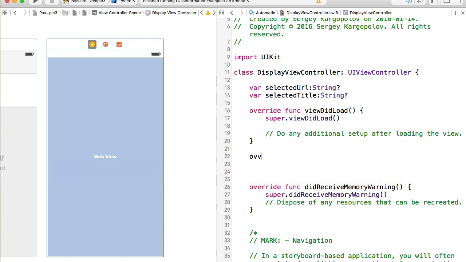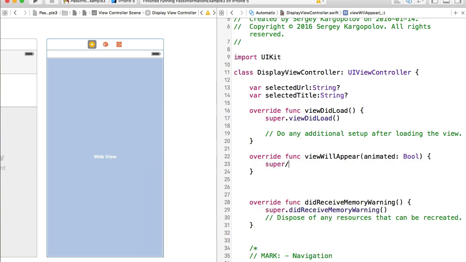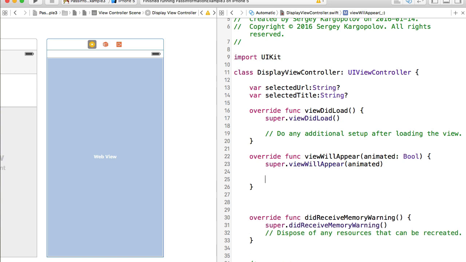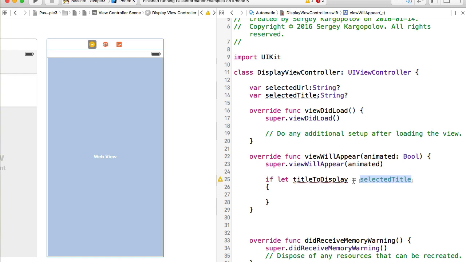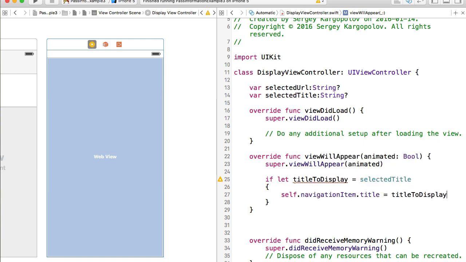Okay, so next I want this information to load every time my view controller loads. So I will look for a function which is called viewWillAppear, and I will call super.viewWillAppear animated. Okay, so every time this view will load, I will need to check if, for example, selectedTitle is not nil. So I will use if let, we'll call it titleToDisplay equals selectedTitle. In other words, if selectedTitle contains data, it will be assigned to titleToDisplay, and then I can set, for example, self.navigationItem.title, the title of the window, to titleToDisplay. But at this moment it will be empty because we're not sending anything.